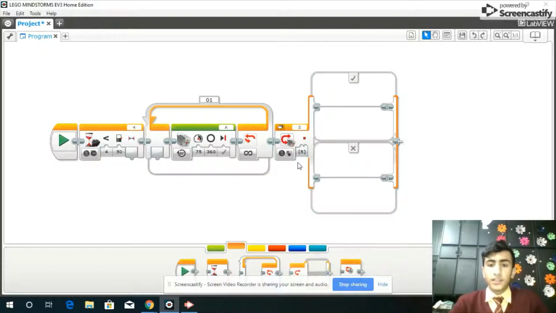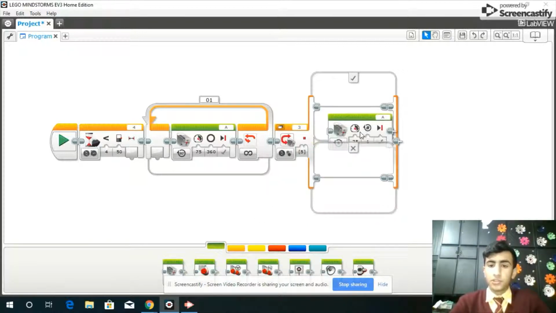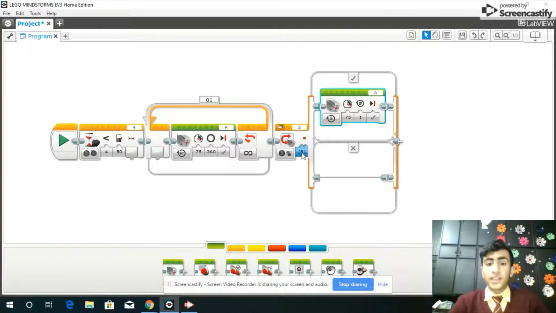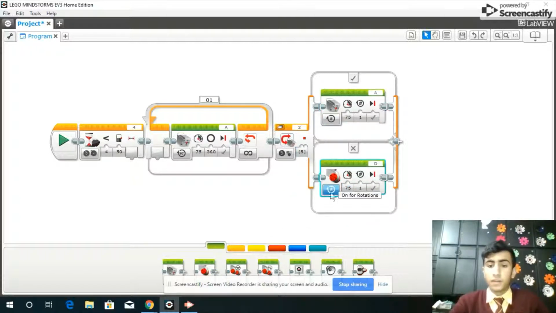And let's, for example, select the color sensor option and color. So what it will do is that if it detects a red color in the true statement, it's going to perform any action. For example, if I give it the medium motor, so if it detects the red color, it's going to rotate the medium motor at a speed of 75, and it will rotate one time. But if it detects nothing, it's going to rotate its large motor basically. So you can set your large motor according to your choice. So it will do that if the color sensor detects the red color, it's going to rotate the medium motor. If it doesn't, it's going to rotate the large motor.